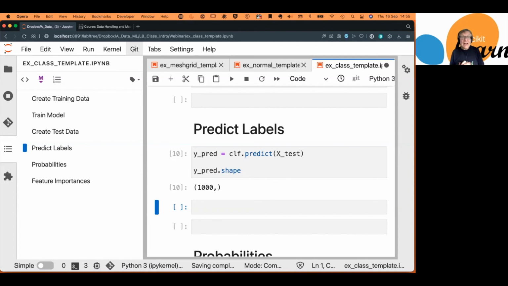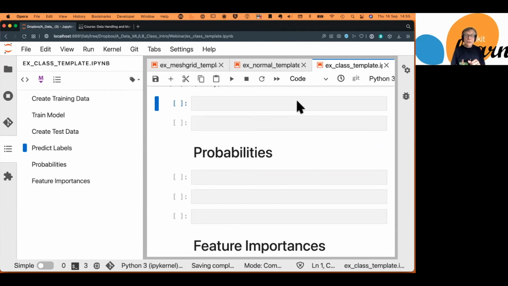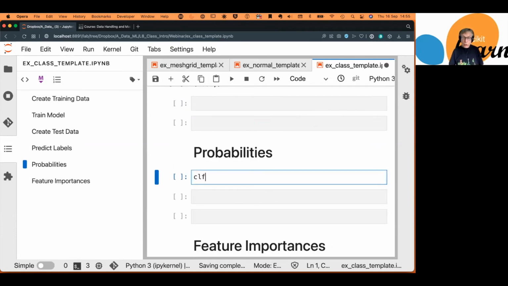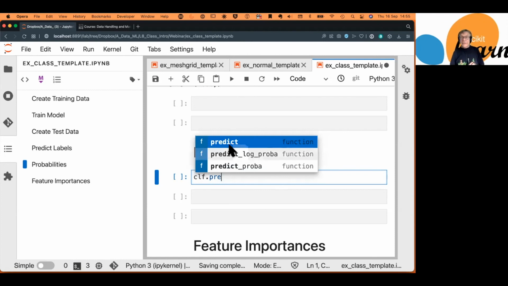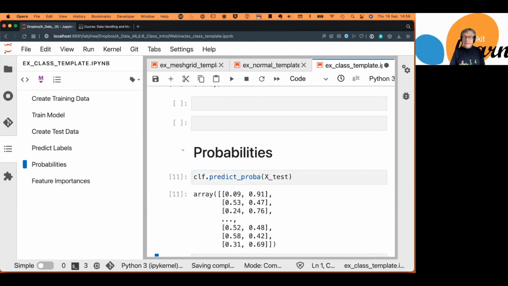Let's have a look at something a little bit more specific. We have done predict labels. The second thing you can do is call that same trained model. And you can see there are 2 more things that we can do. We can not only predict, we can also predict probabilities. So let's do this. Let's predict probabilities on the same array of test data.